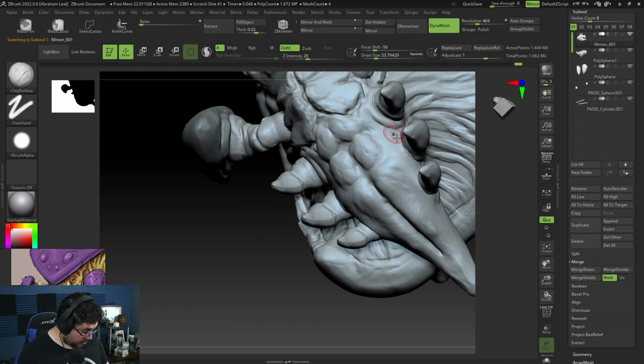Yeah, I really like how this guy is coming along. Just gonna give it a couple more minutes here.